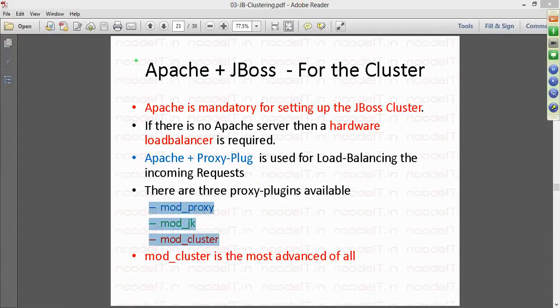Okay, so what we have seen is the JBoss part of cluster setup. We have started the servers with all the required subsystems like JGroups and Infinispan. They're already running. Now we want to set up the front end part, especially the Apache and the Proxy plugin.